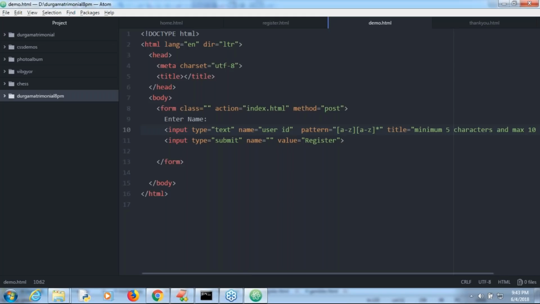We can do such types of validations based on regular expressions. First, you should be aware of regular expressions, then you can understand. Just concentrate on how you can apply a pattern in HTML. Sir, sometimes I want only digits. Then 0 to 9, 0 to 9 plus, at least one digit. My title should be: only digits are allowed.